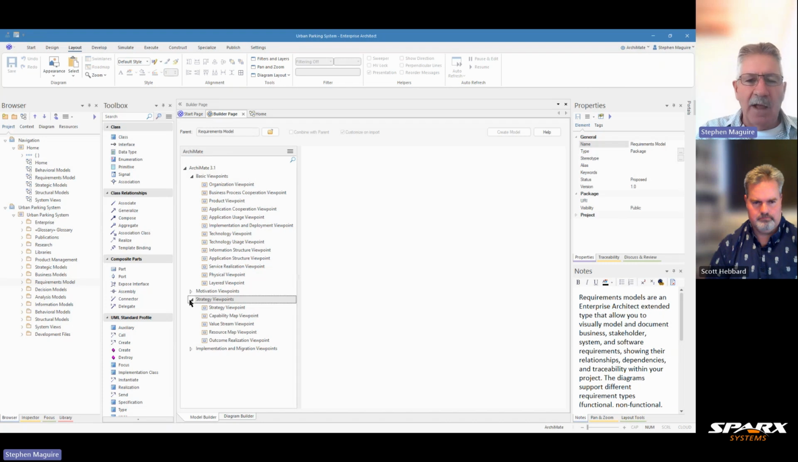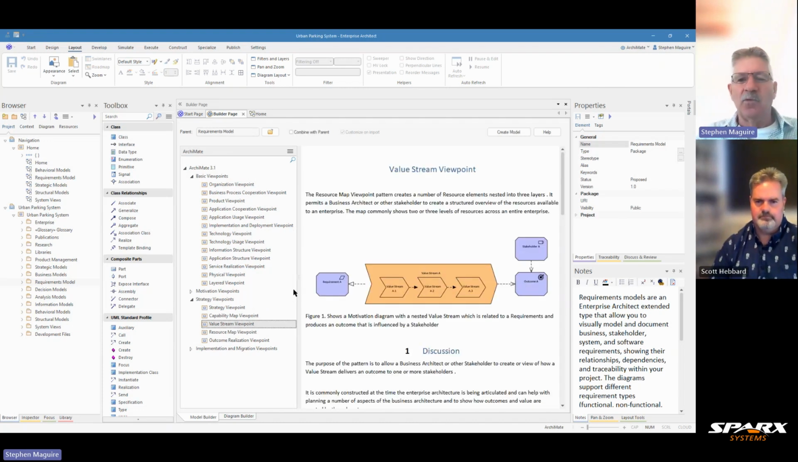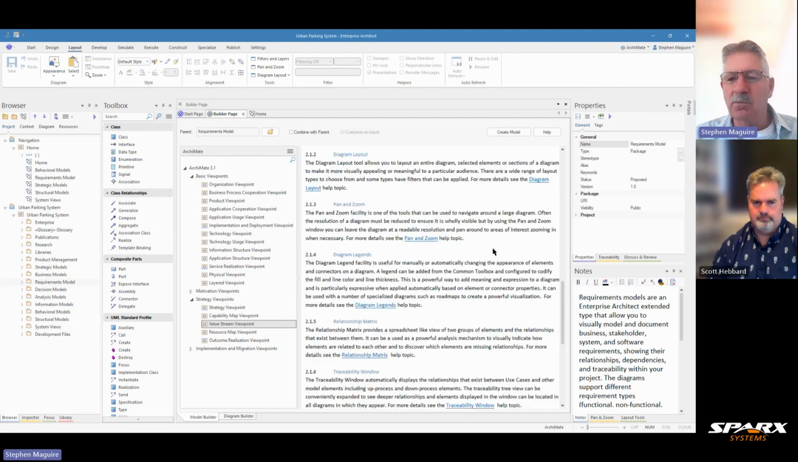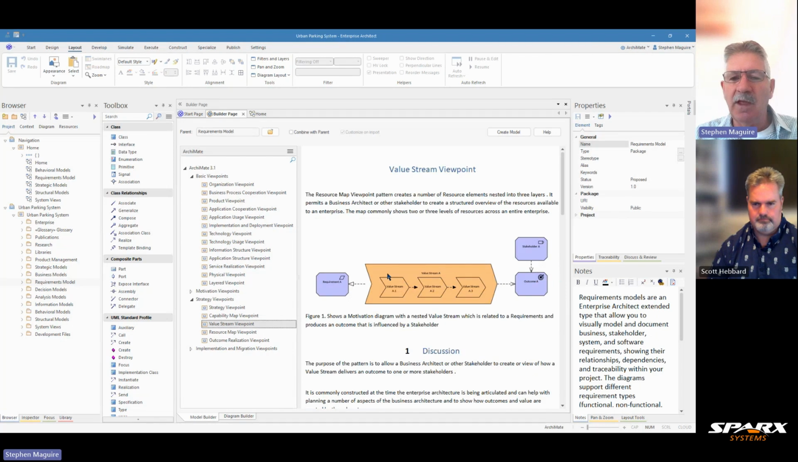Let's look in this one and see that we've got our value stream viewpoint, which is part of the strategy viewpoints there. If I click on that, you see that the tool has put up a description of the pattern. So lots of detail there, Scott, about the pattern and how to use it, and a worked starter model there that allows you to inject that into your own model and then start changing the names to be the kind of things you want to have in your particular system that you're developing.